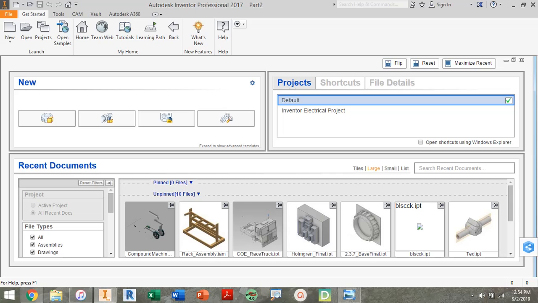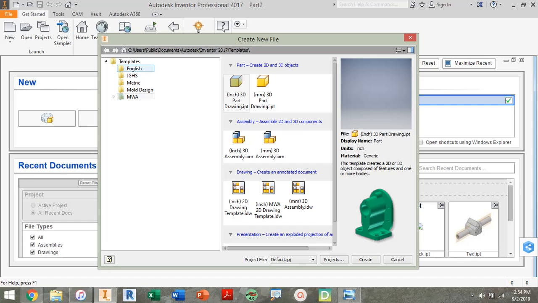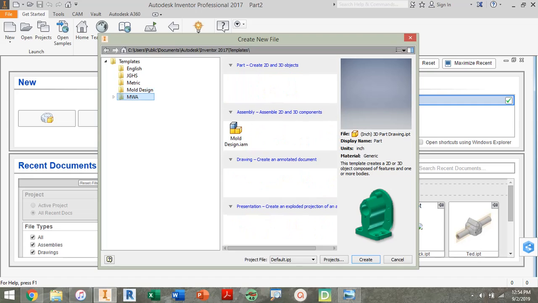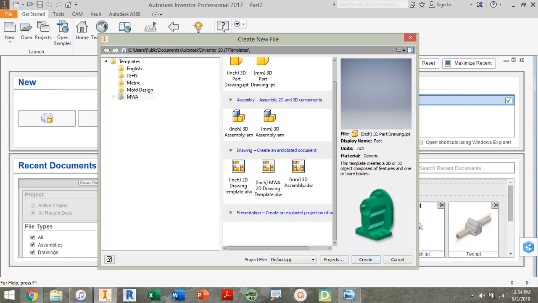But to get in the habit of what we're doing, we're going to come up to new, and we're just going to left click. And when you do that, it opens this create new file window. And as you see here, there's a place for templates, and there's different ones. I have English, I have metric, I have mold design, and then I have one called MWA. Well, obviously MWA is Midwest Academy. So again, I'm going to left click on that.